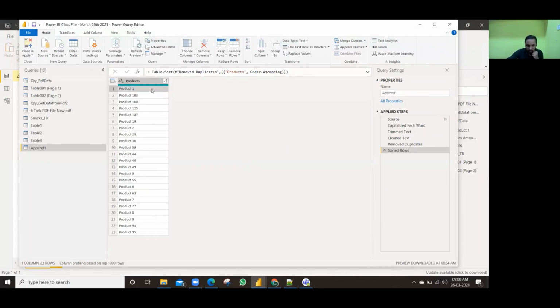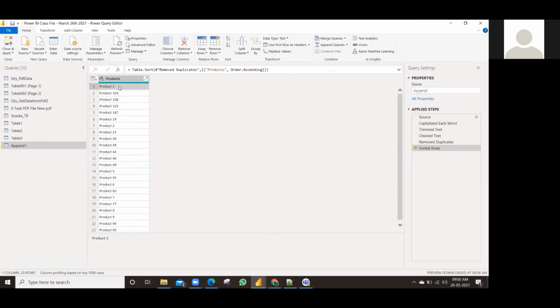But we want Product 1 first, then Product 2, then Product 3, and so on. In this case, any idea what you can do? People who are new to it, please think about it. People who attended yesterday's class can answer it. We need to separate them, numbers and text. If we separate the numbers, then ascending and descending work fine, correct?